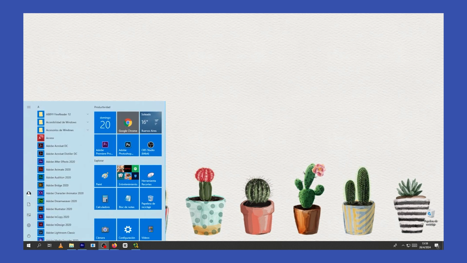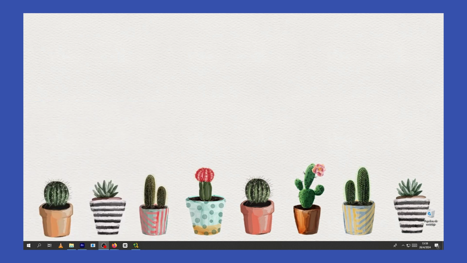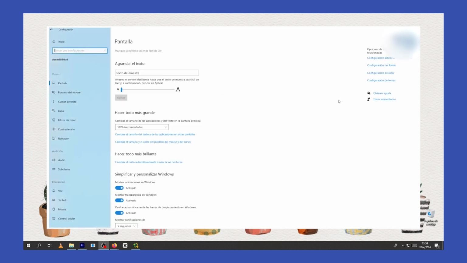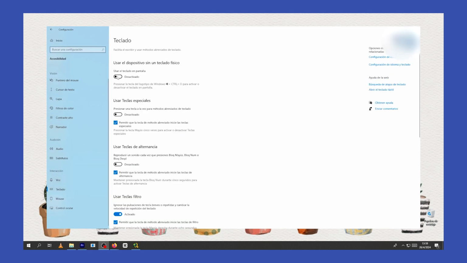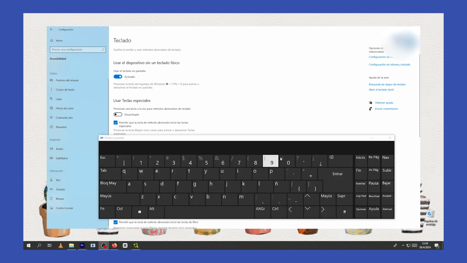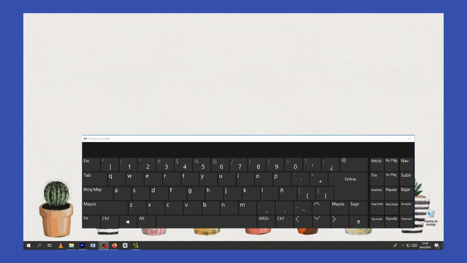Go to the Start menu and then go to Settings. Click on Accessibility and then scroll all the way down on the menu on the left until you find the keyboard option. Here, we're going to enable the option to use the device without a physical keyboard, so that the keyboard now appears on the screen.